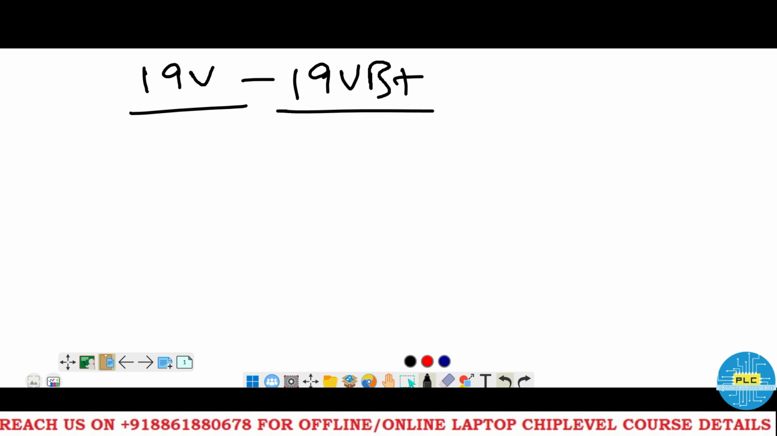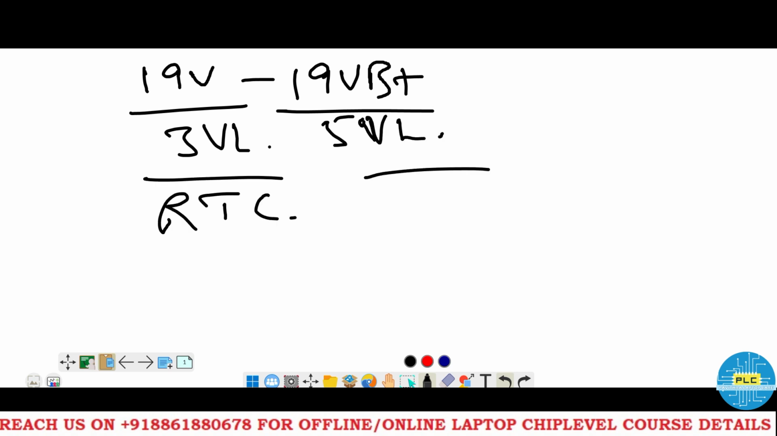Now what are the voltages we got? We got 19 volts. V means it's 19 VB, RB plus. The second one is 3VL and 5VL, and the RTC section.